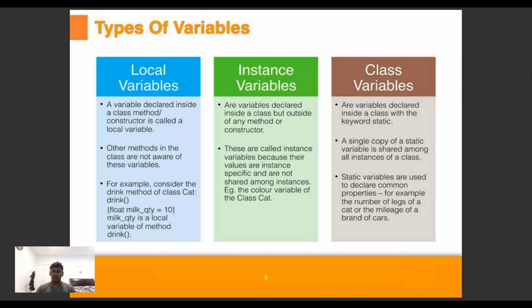And finally, we have class variables. Class variables are variables which are declared inside a class with the keyword static. A single copy of a static variable is shared among all instances of a class. Static variables are used to declare common properties. For example, the number of legs of a cat or the mileage of a brand of cars.